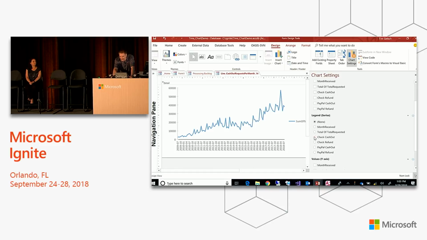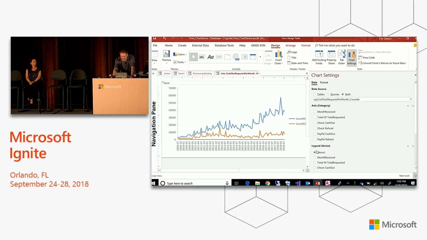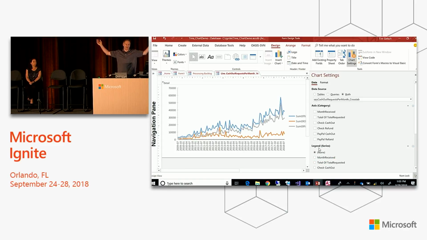I could come down here and I could try this. Is this what I wanted? Nope, that's not what I wanted, so I'll undo that. Finally, I come down here and I'm like, all right, I want these different fields. So just check off those, and voila, I've got the chart that I had before.